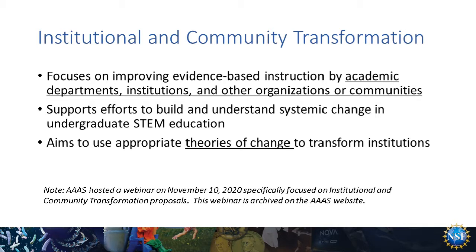I would like to point out that we recently hosted a webinar that specifically looks at this track of proposals, the institutional and community transformation track. The webinar was held on the 10th of November in 2020, and it has been archived on the AAAS website. So if you're interested in this particular track and you haven't received enough information from today's webinar, please know that there are other resources available for you on the AAAS website.